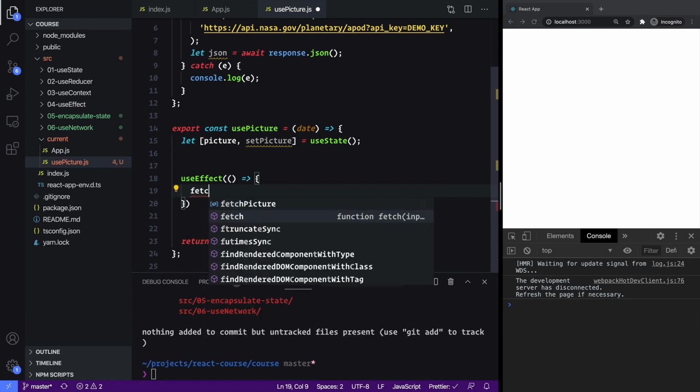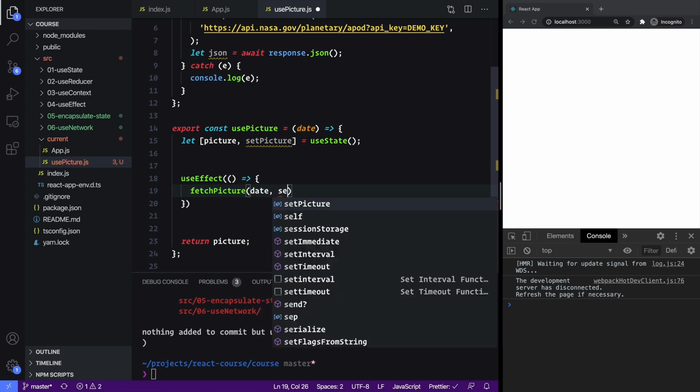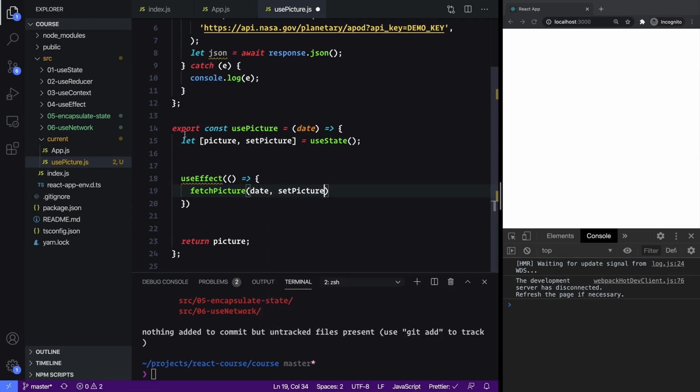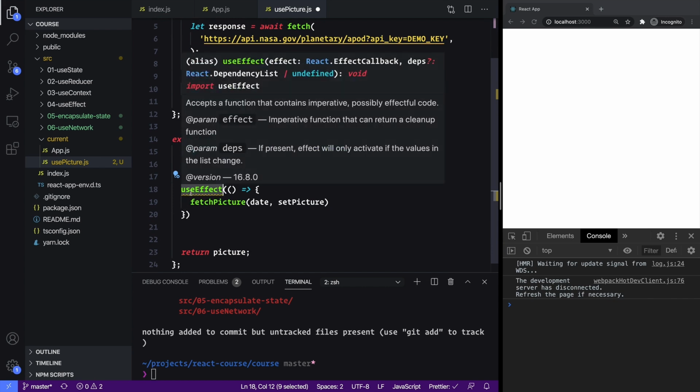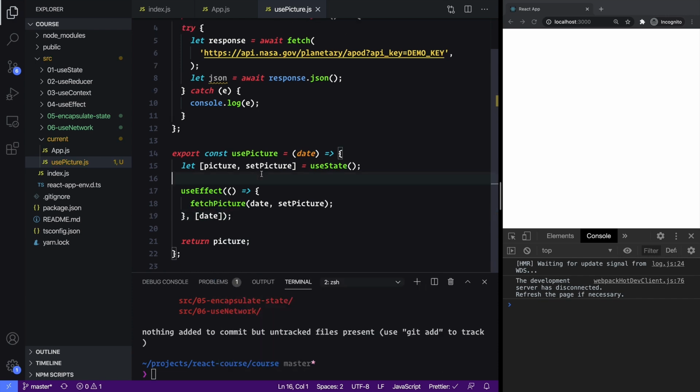fetch picture. And we will give it whatever date they pass in, and we'll give it set picture so that it can set the picture at the end. Also, let's make sure useEffect gets imported. And it is. Okay. It's just complaining because we haven't given it the next argument. In this, we will say date. So what we're saying here is essentially every time the date changes, we want to run this effect.